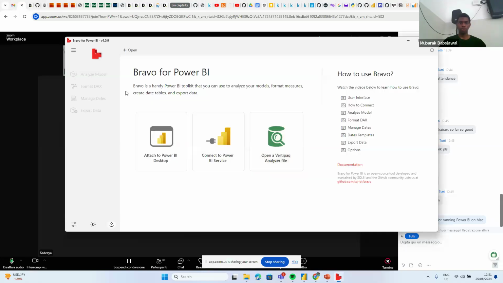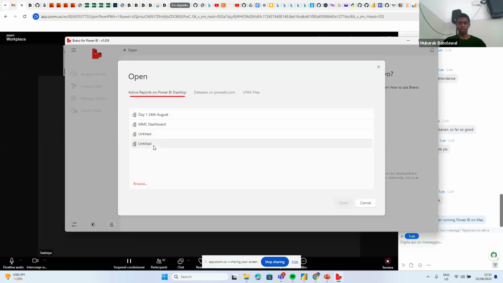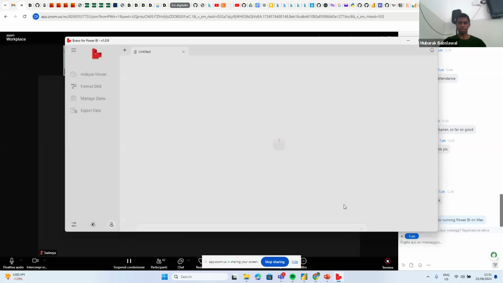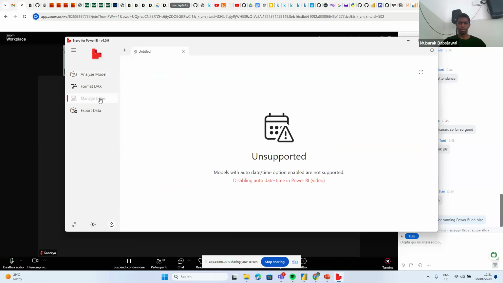So once you come into Bravo, there are different things that you can use it for. The first thing you do is attach it to Power BI Desktop to show you the different reports that you have open. You can select it and it automatically connects to that report. Then you come to manage dates.